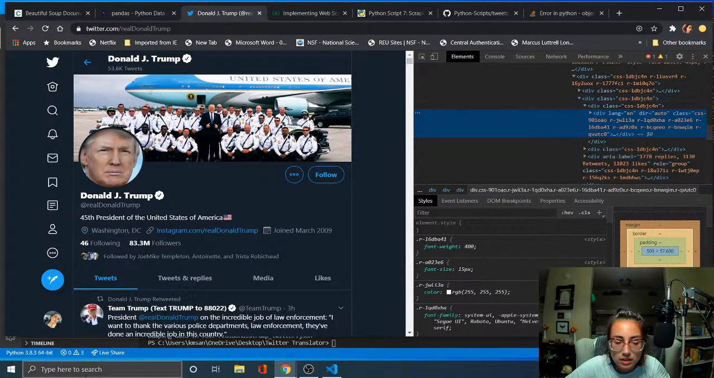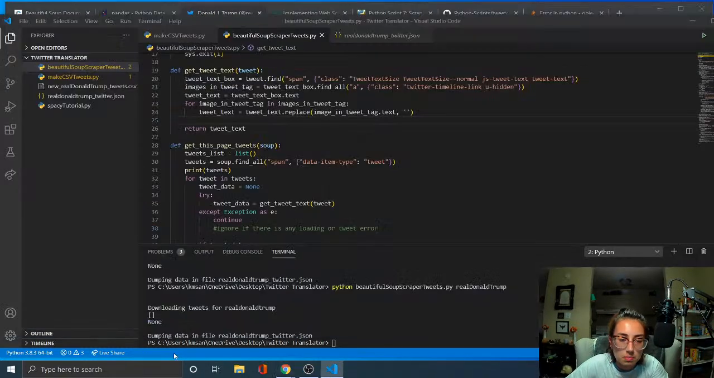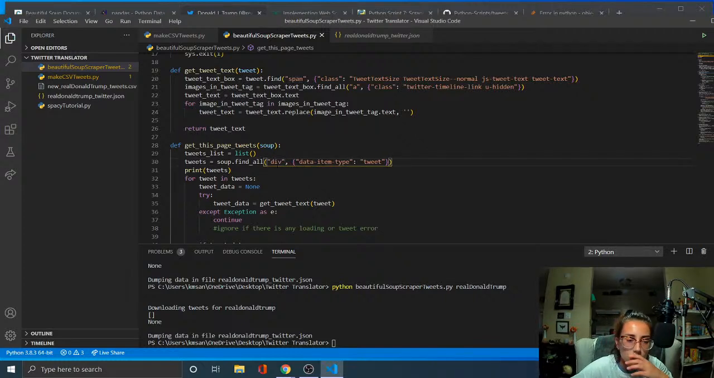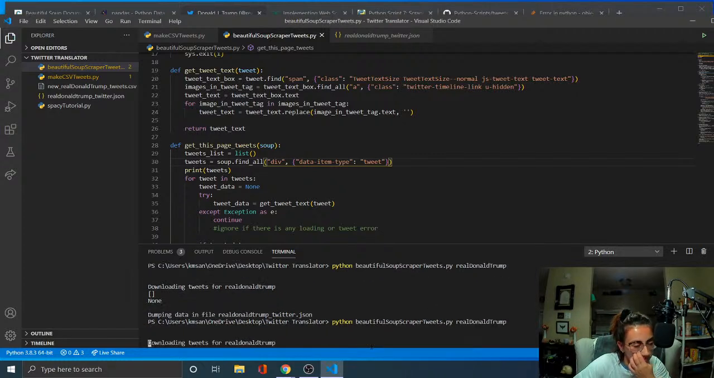Anyways, so we're finding a div. And then in that div, we need to find a span. So we're going to say div here, because the span doesn't have any descendants. So what happens if I do that?